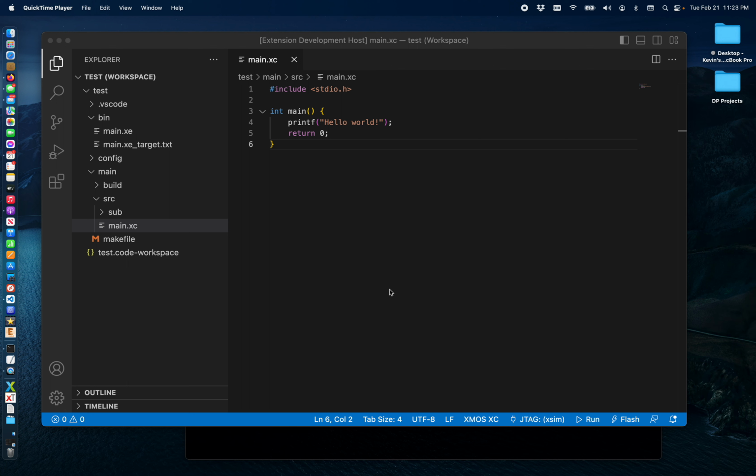First thing I'd like to point out, once the extension is loaded, is you have some new icons down here on the status bar. I do have basic highlighting support for the XC language. So if you have an XC source file in your editor, you'll see down here that's the language type that's selected. And it's pretty basic right now, no autocomplete or IntelliSense, but maybe we can enhance that over time.